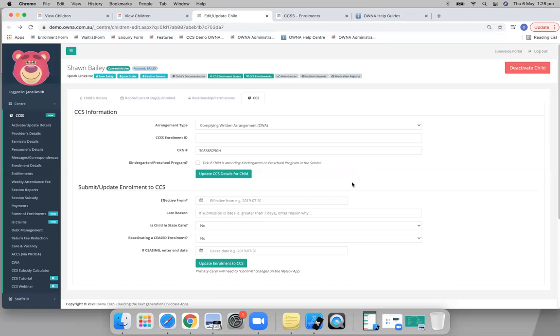Awesome. And the last thing you can do is actually reactivate a ceased enrollment. So you might have a child which leaves your service in February but comes back in July, okay? So all that data in Owner, first of all, would just be archived, so you can bring it back by reactivating the child, as well as on the CCS from an enrollment point of view, you can reactivate the child as well.